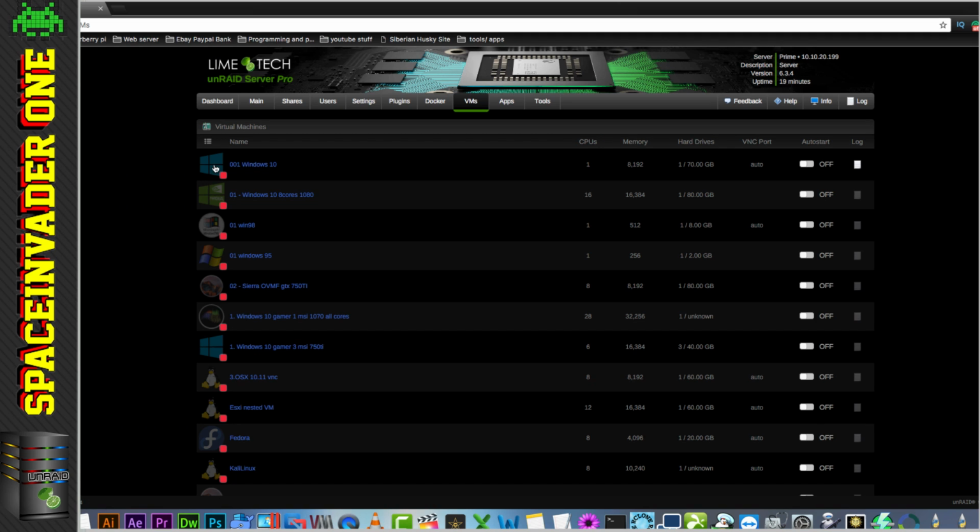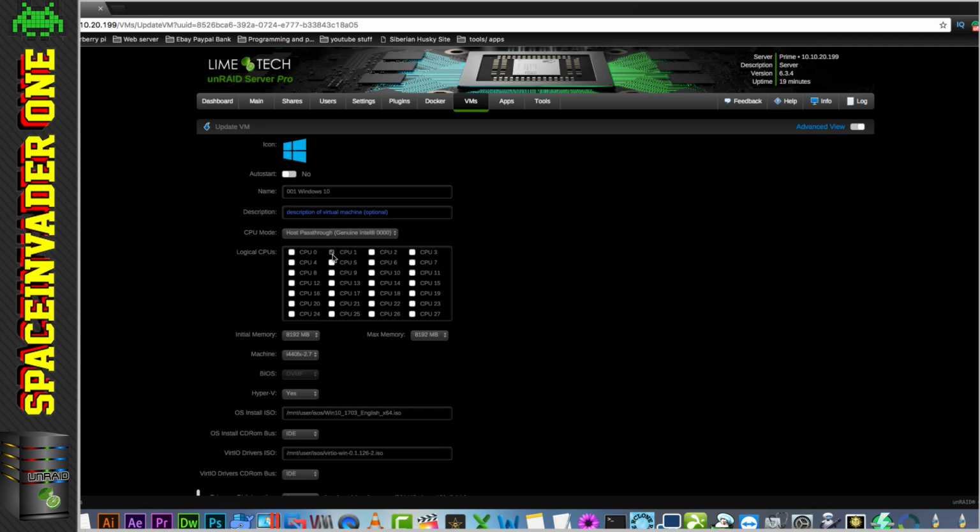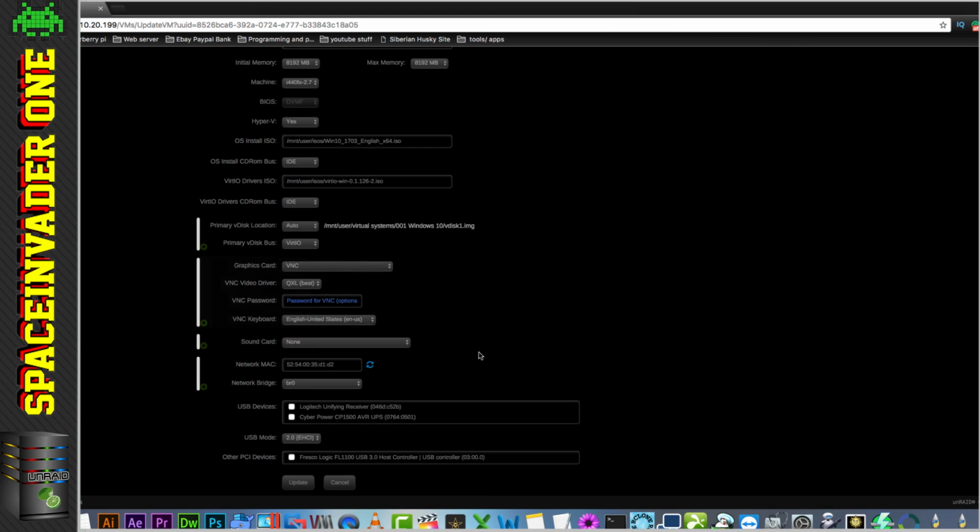So let's open the template for the Windows 10 VM, and you'll see here there's only one thread or one logical CPU enabled. I'm actually quite surprised at how well the VM did work with just one thread. So let's re-enable the 4 cores that we originally wanted to pass through to this VM. So that's a total of 8 threads. Then scroll down and click on update.